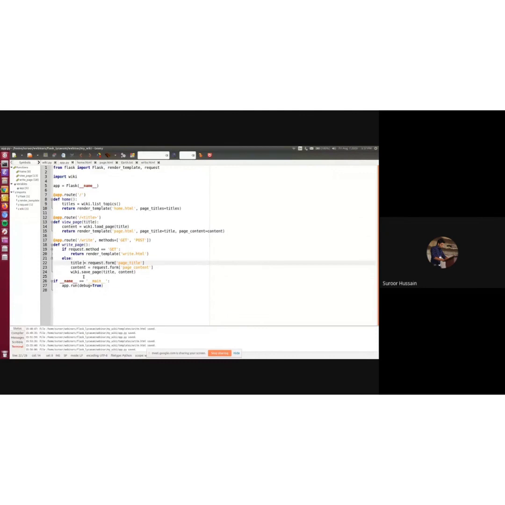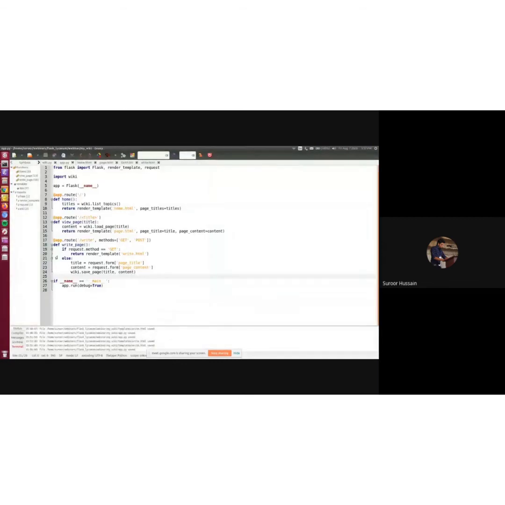Now this place doesn't return anything. So for a web app to work, in any condition, you have to return something. That is the error that's happened here. See, it did not return anything. So we'll come back to that returning thing.